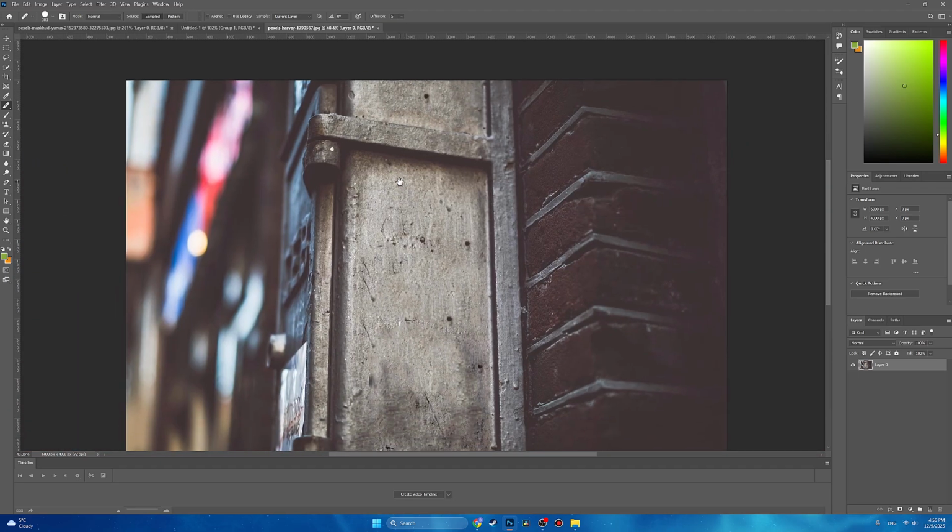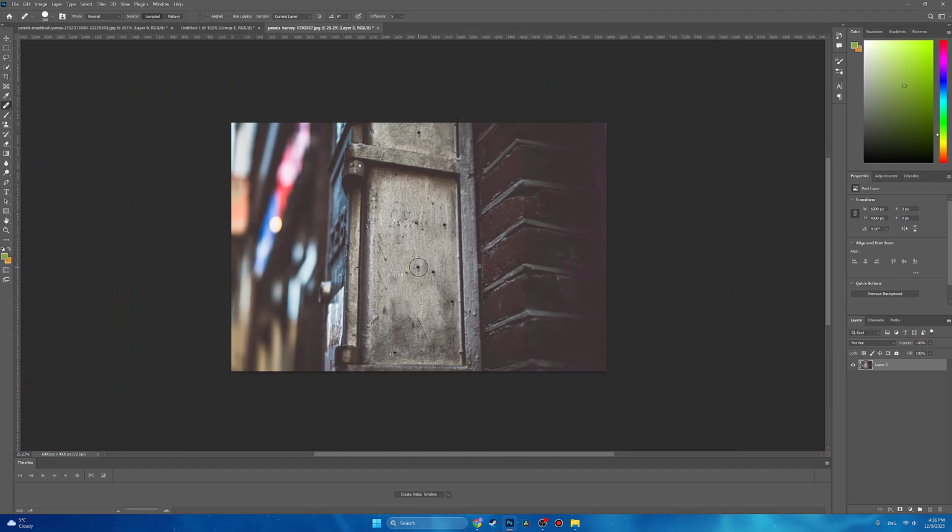Alright, now it's better. So this is how to remove something inside Adobe Photoshop: an object, a person, an animal, or anything basically which you want, like graffiti, cracks, paintings, I don't know. I hope this tutorial helped you out, and thanks a lot for watching.